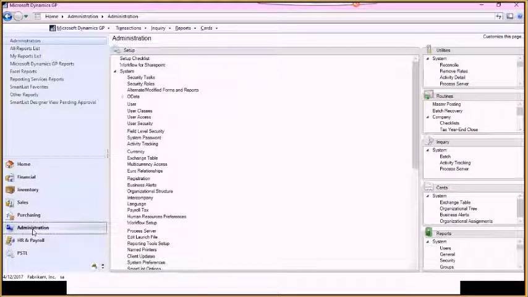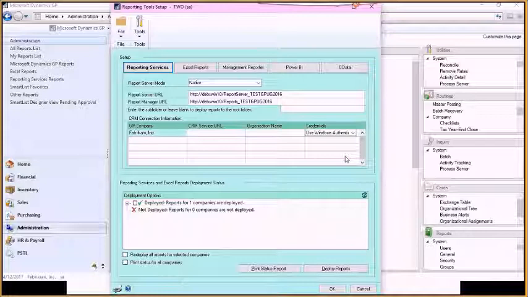So I'm going to go into Administration, and then under System, to Reporting Tools Setup. This is where you can go to see if your SQL reports and Excel reports have been deployed. So you'll have your report server URL and your report manager URL, and you'll be able to see here that your reports are deployed or not deployed within this window. You also have the ability to define if you're using any CRM connections, use Windows Authentication.